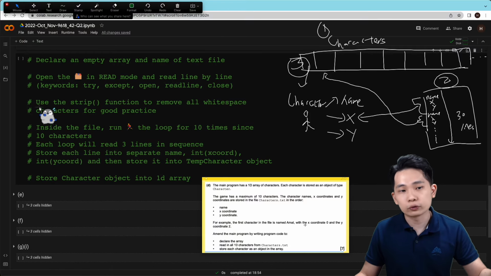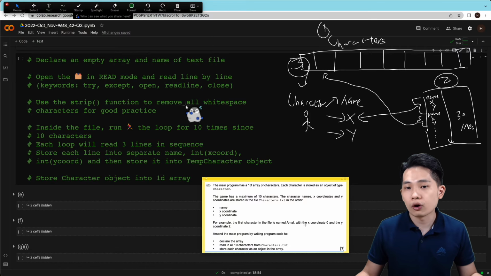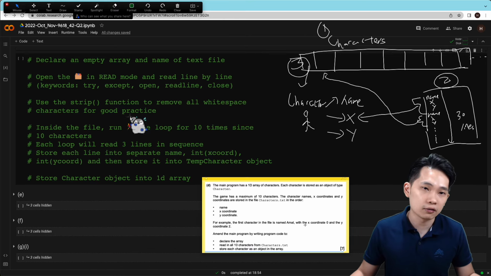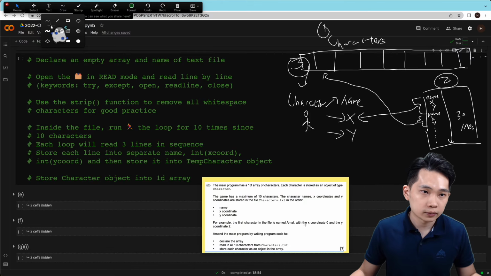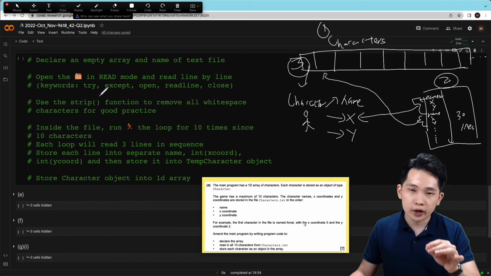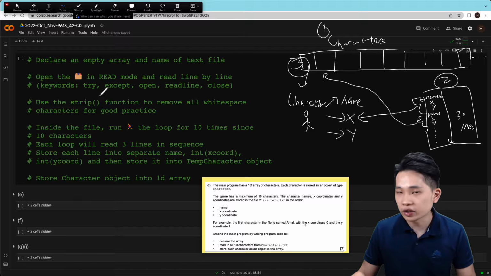Next, we have to use the strip function to remove all white space characters for good practice. Let's say inside the text file, let me just draw it out here, this name here, maybe there's some space in between, maybe at the front or at the back. So we are just using the strip function to remove all the empty spaces.